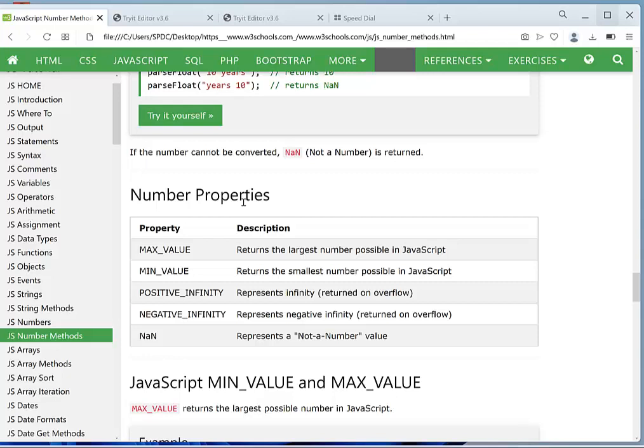So we have the Number properties. When you say MAX_VALUE, it returns the largest number possible in JavaScript. MIN_VALUE returns the smallest number possible in JavaScript. POSITIVE_INFINITY returns Infinity, returned on overflow. NEGATIVE_INFINITY returns negative Infinity, returned on overflow. NaN represents a not-a-number value.